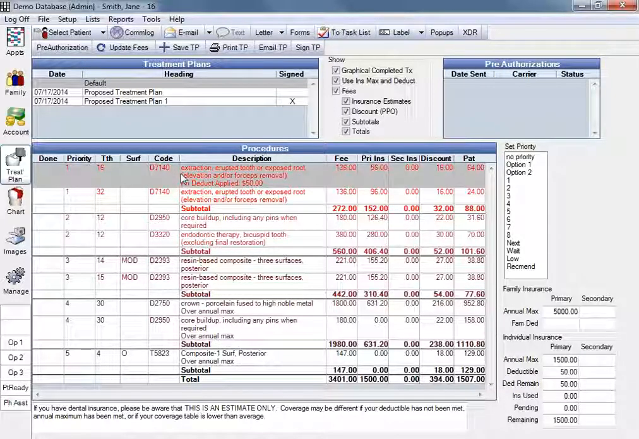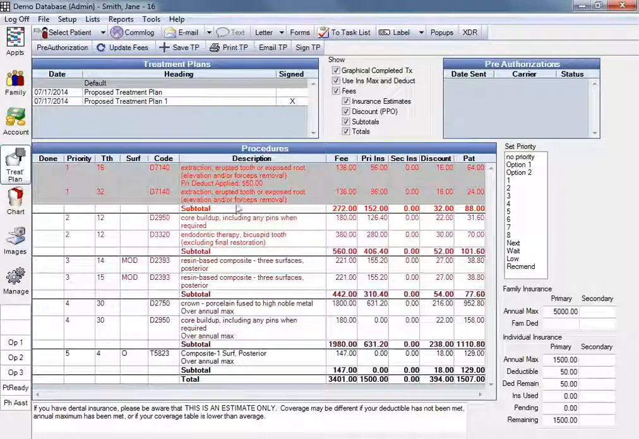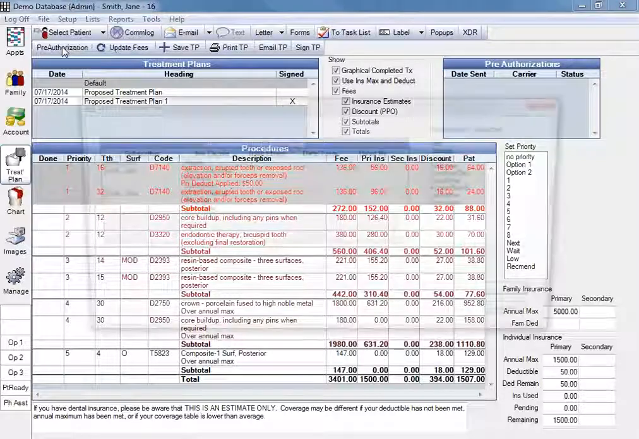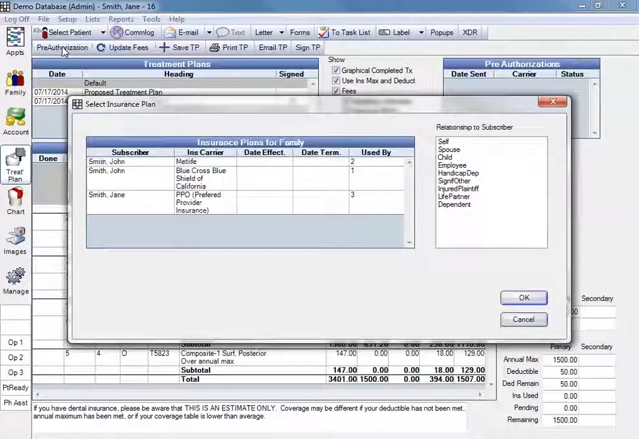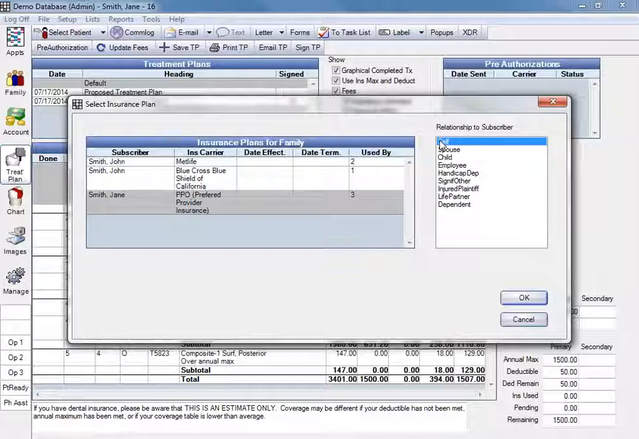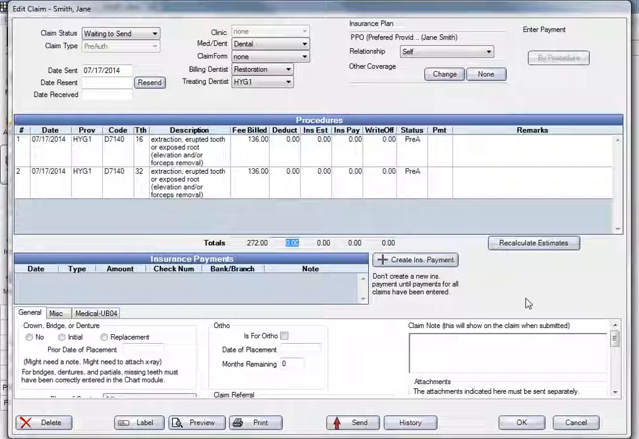And remember, if the procedures aren't right next to each other, hold the Control key down on your keyboard and use the mouse to click on each procedure that you want. Once you've highlighted your procedures, just click the pre-authorization button up on the toolbar. In here, you will be asked to choose or highlight the patient's insurance and their relationship to the subscriber, and you'll click OK. Your pre-auth is now created.